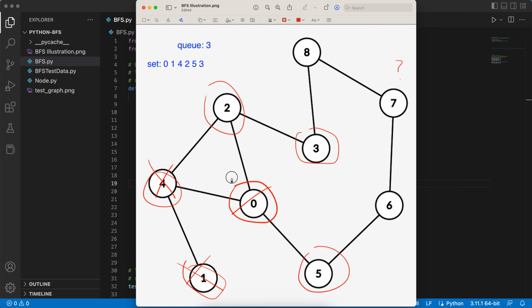Oh, I forgot to mark 0 and 2. So for 5, we'll add 6 to the queue, and then we'll add 6 to the set. Next, we'll pop the leftmost item, which is 3, and add 8 to the queue from the right, and also to the set. Then we'll pop 6 from the queue and look at its neighbors. Oh, and we have found 7, meaning 7 is found in the graph, and it's reachable from 0.